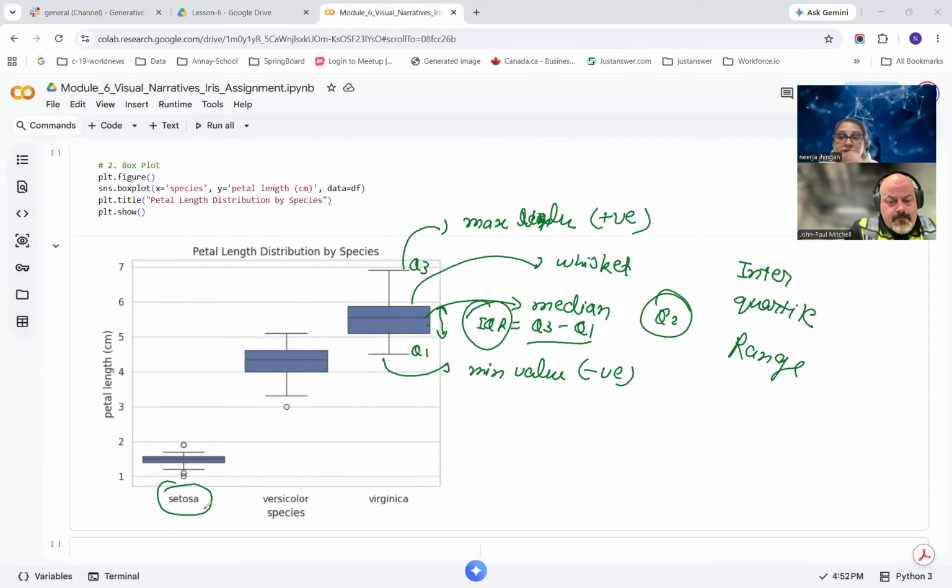Setosa. So why do we draw it? First, to check the outliers. Second, the distribution. If you look at the Setosa target, we are just looking at the Setosa petal length. So this is the petal length distribution by species. For the Setosa type flower, you have very low values. This means your Setosa flower has only a petal length between 0 and 2 at maximum, not more than that.